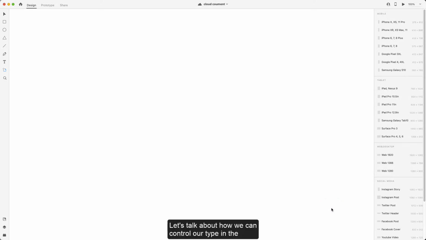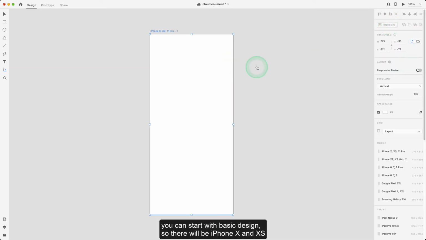Let's talk about how we can control type in XD. First, let's create a document. When you have a new XD document, you may start with a basic design, so that will be iPhone X and XS. Once we've got this page layout, what you can do next is click T.